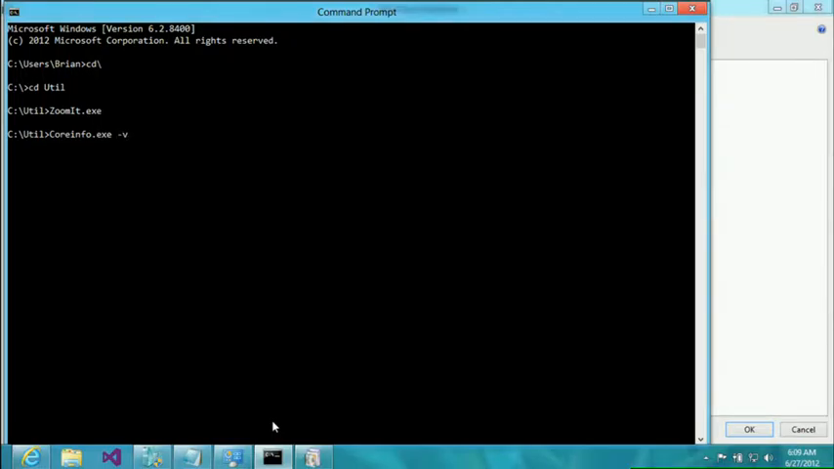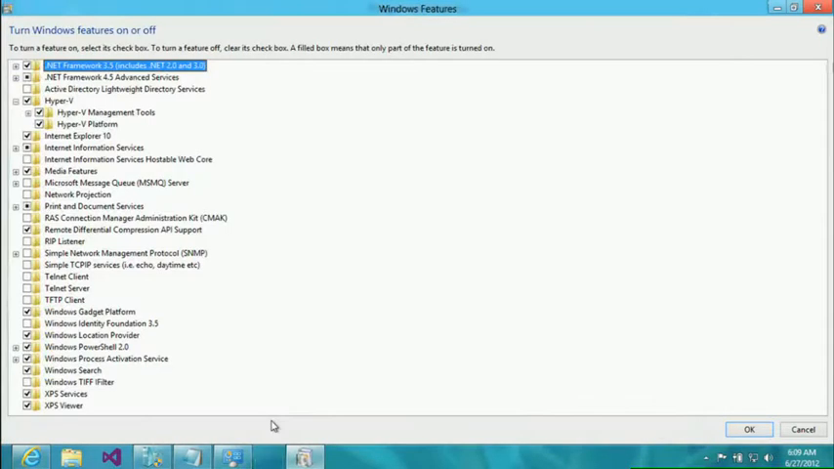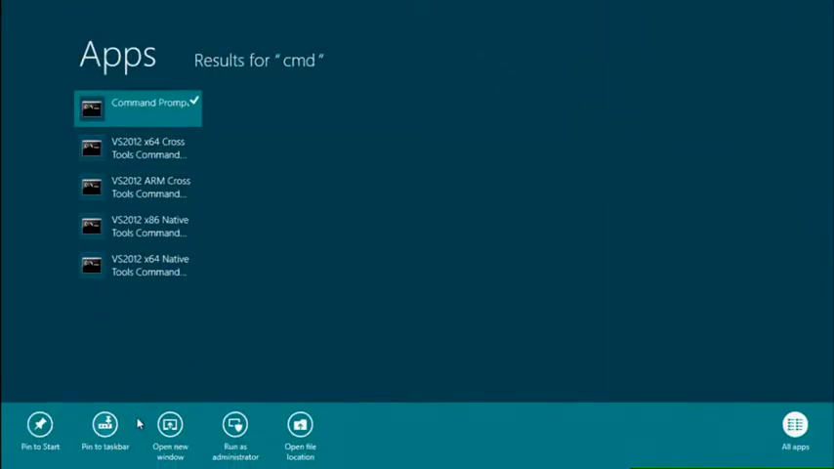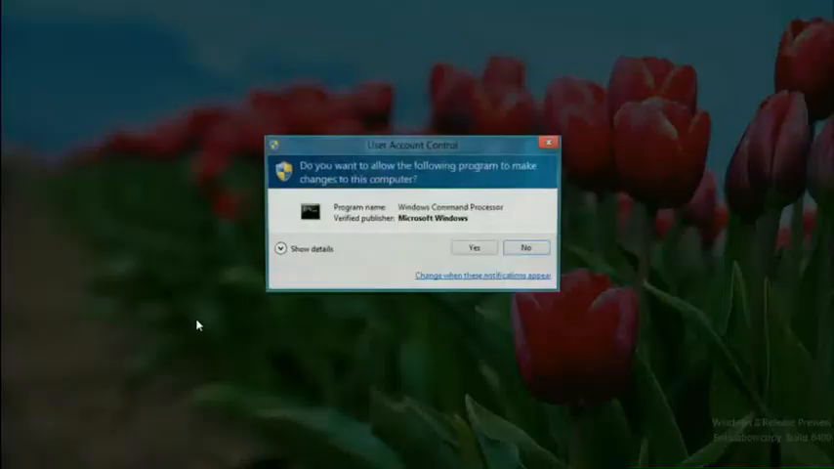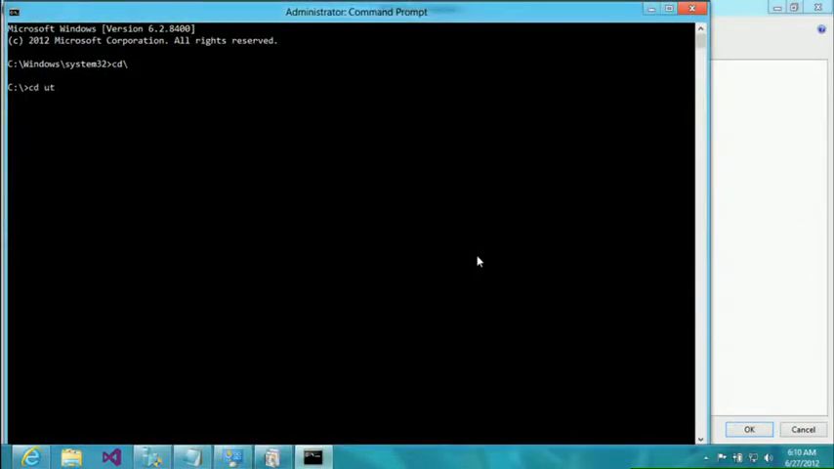But if you do Core Info -V, and you have to run this as an administrator if you have UAC on, and I didn't start the command prompt as administrator, so it tells me, forget it. Okay? So let's start it as administrator. I did that on purpose, really. All right, so let's go over here. Util.